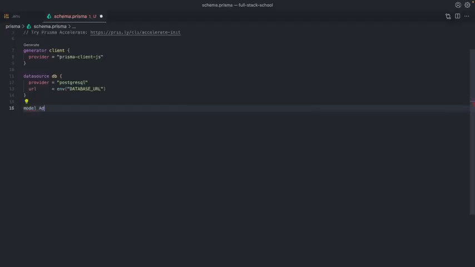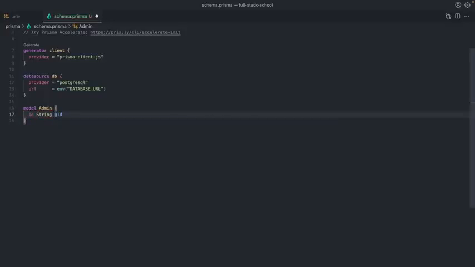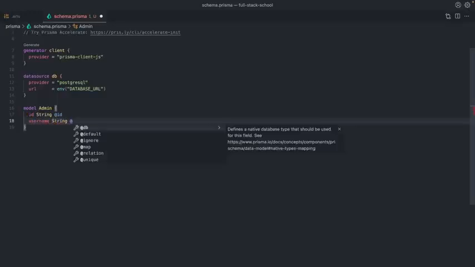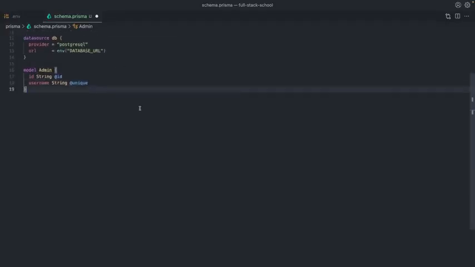And the first one will be admin. I'm going to create an ID string and I will say ID. And also we are going to have the username, which is string, and it's going to be unique because we are going to be using this username when we log in. And after that, let's create student.